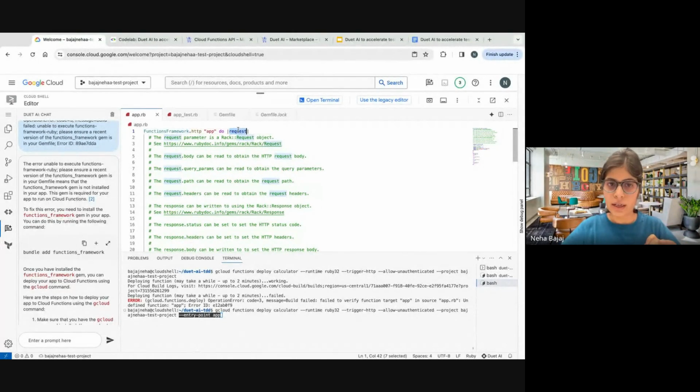And we also get a request object. It explains what the request object is, how we can access it, right? It's basically a Rack request. So let's say you're entering a URL, right? You have the path, you have query parameters, you have the request body. All of that will be captured in the request.